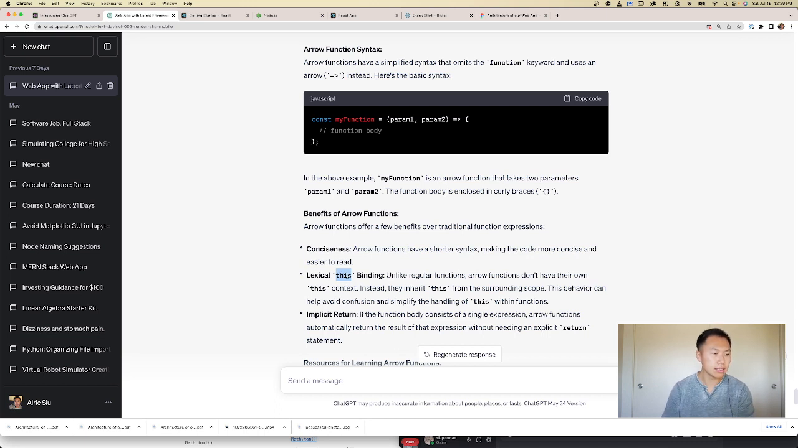So this sentence is saying lexical this binding. Unlike regular functions, arrow functions don't have their own this context. They inherit this from the surrounding scope. This behavior helps avoid confusion and simplifies the handling of this within functions. So it sounds like in an arrow function, it assumes the this of wherever this was defined. It doesn't have its own this. It just takes the this of wherever it's made. So in the AirPods case, if you use an arrow function, it will use the this of the AirPod.